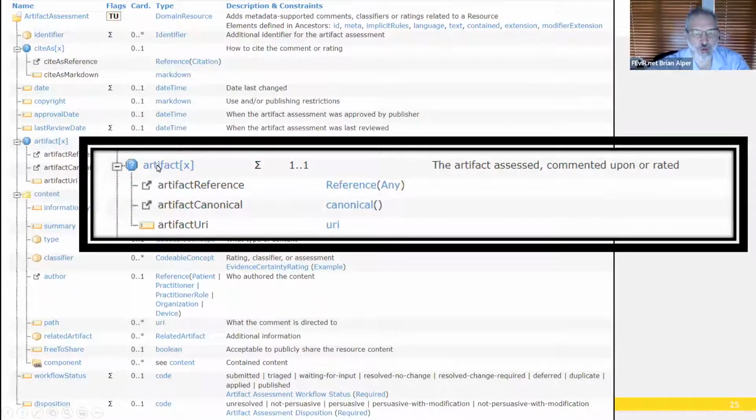We then have a required element, artifact, to note the rated artifact. If you do not have a rated artifact, then an artifact assessment resource doesn't make sense on its own. And you can use a reference data type to define the rated artifact. If you really only have text, you just use the display part alone of the reference data type. You can use a canonical URL to it, or just any URL as another way of noting the rated artifact.